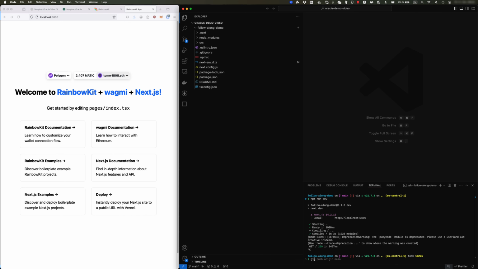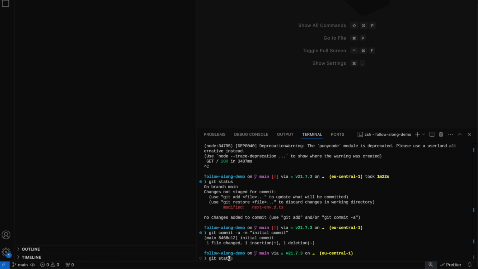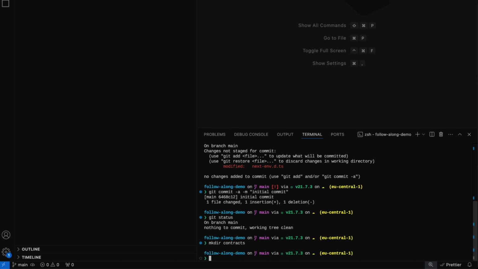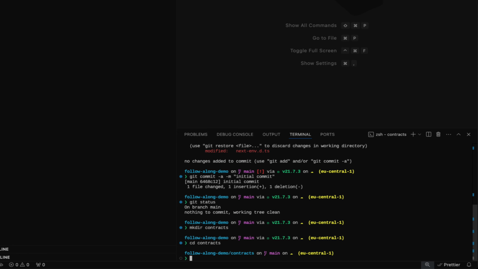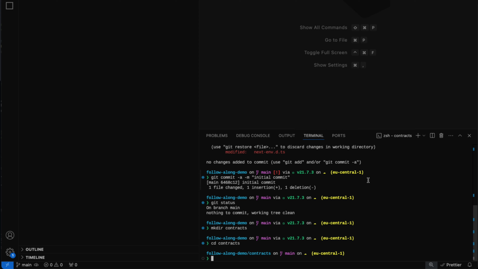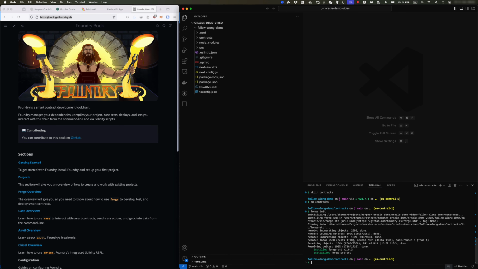And the last thing I'm going to do before moving on to the contracts for now is just committing everything to this Git repository, creating a new folder called contracts, and going into the contracts folder. And now we are going to take care of our contracts first with Foundry. Let's get started by initializing a new Foundry project. We do this by simply typing in forge init. This will initialize the new Foundry project in the contracts folder.